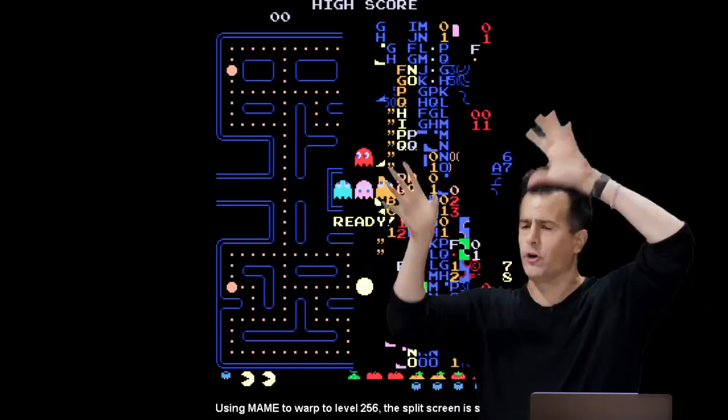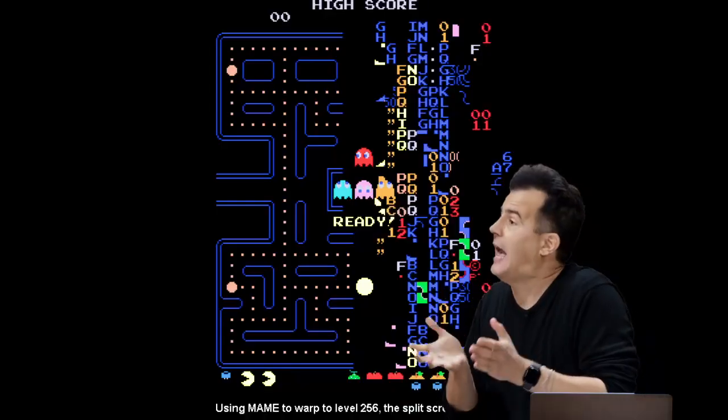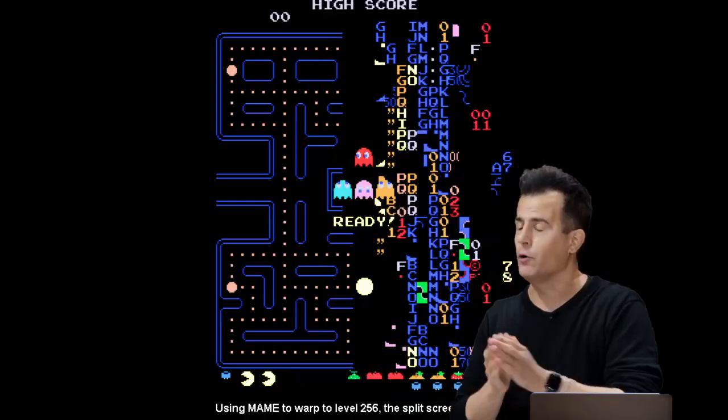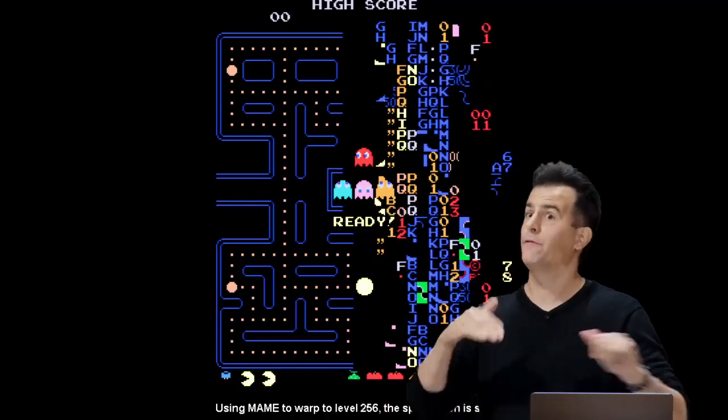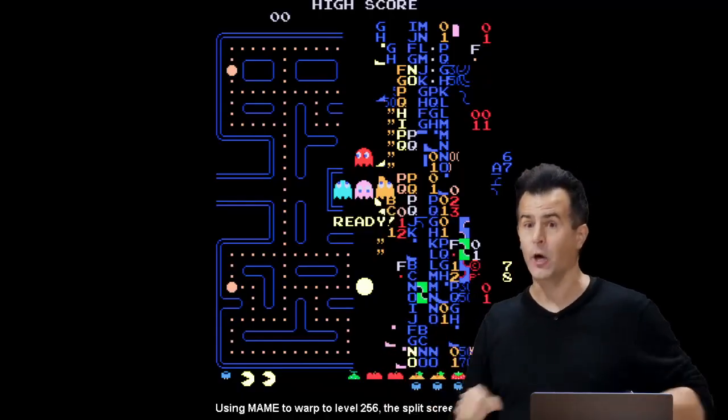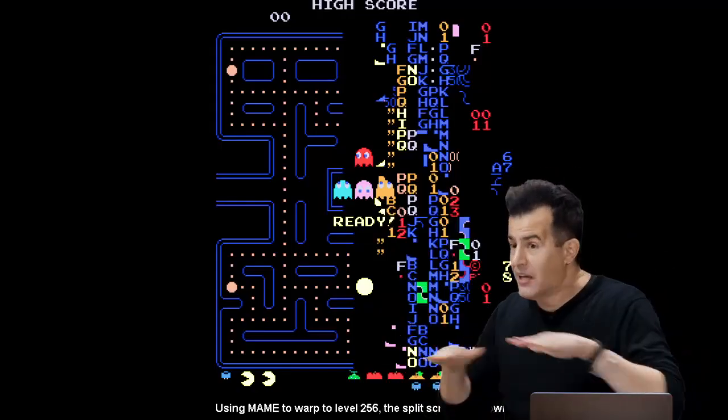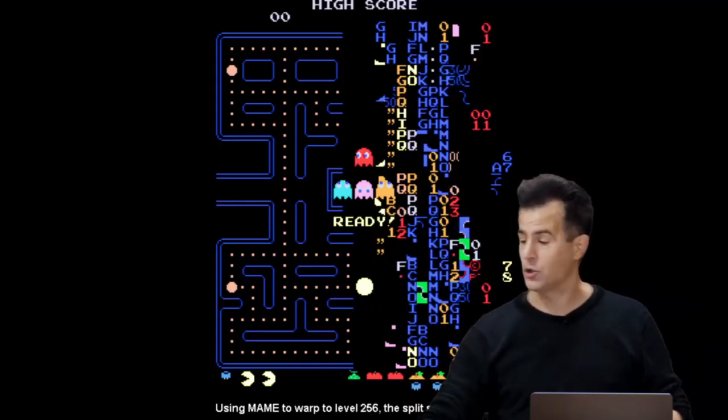All of the fruit sort of started overwriting everything because they didn't have enough memory allocated to the level, nor did they have a condition that says if level equals 255, you win. Like there was just nothing handling that corner case, so to speak. So these things abound even these days.